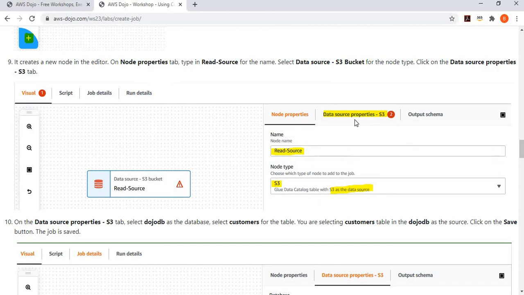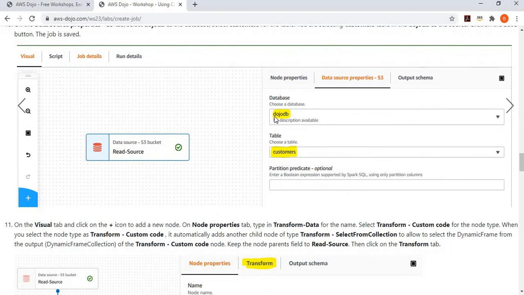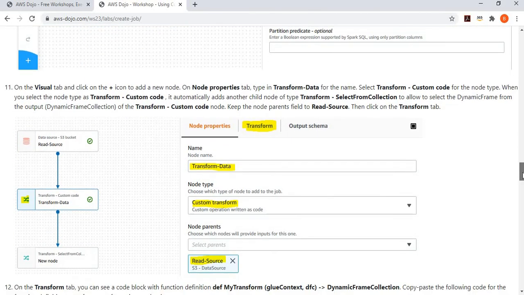And then we simply click on data source properties. In data source properties, you select my data is coming from DojoDB and customers is my table. So fair enough. I have now configured the first node, which is responsible for reading data from the source. And then comes why we created this tutorial altogether: we add the next node, and our next node is a custom transform or custom code node.